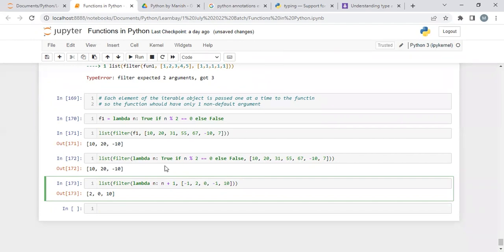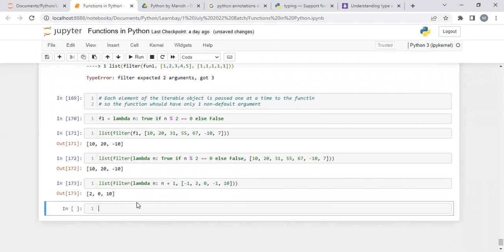Awesome. Then we have something called map.